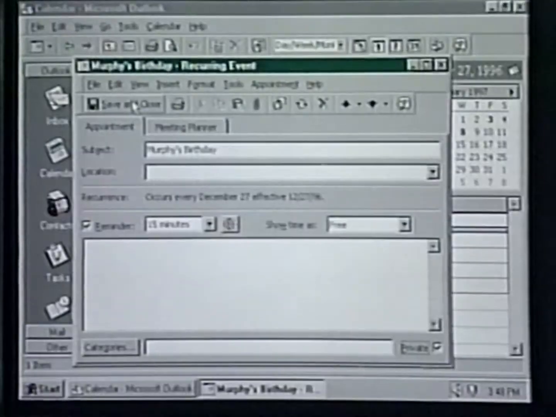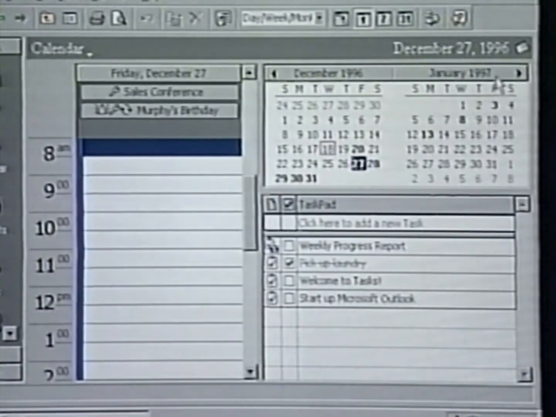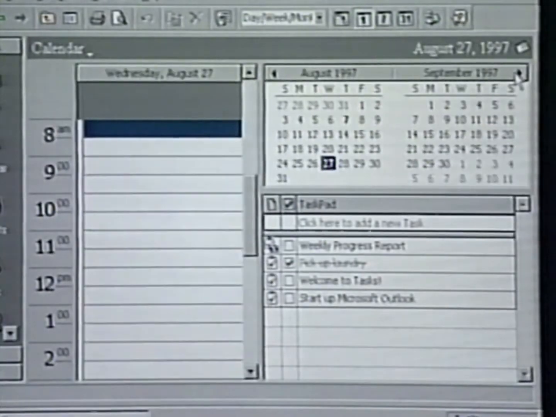When we click on the Save and Close button, the annual event is immediately placed in the appointment book. Now, using the Date Navigator, we can see that the annual event is also placed on the same date in 1997.